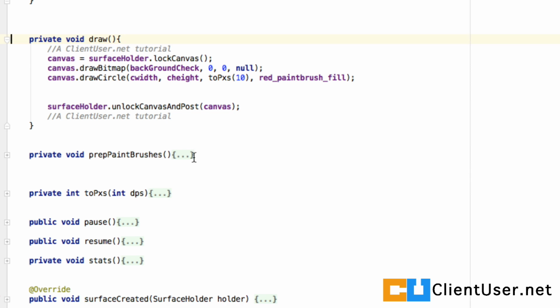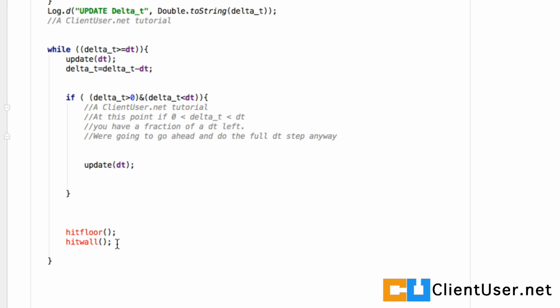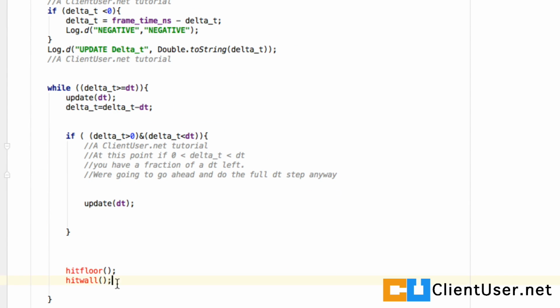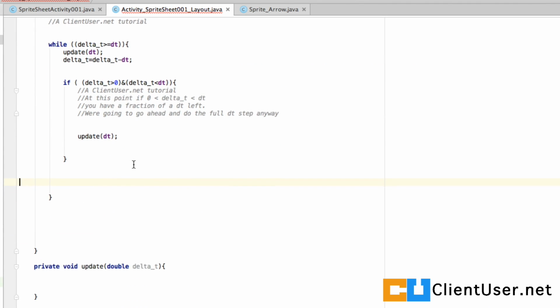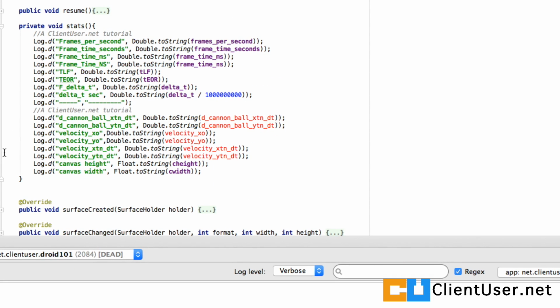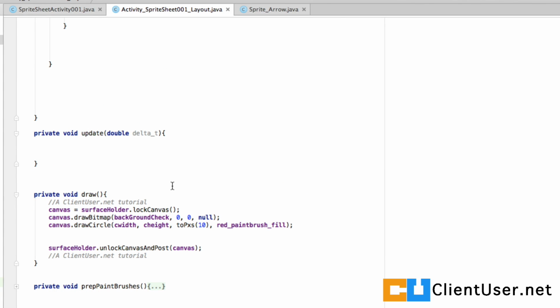Prep paintbrushes, we'll keep that in. Our converter from density pixels to pixels, we'll keep that in. Pause, resume, some statistics, and all these other methods can stay. We can remove hit floor and hit wall from our game loop. And right now, after all of that, let's see, still an error. There's still an error somewhere. Here we go, just some hidden statistics. We don't need this anymore. No more errors. I think that's where I'd like to leave it at this tutorial.